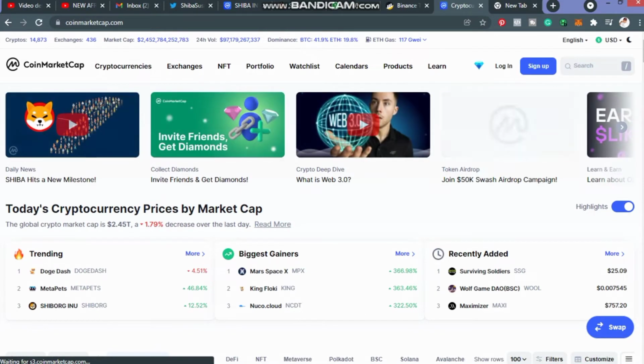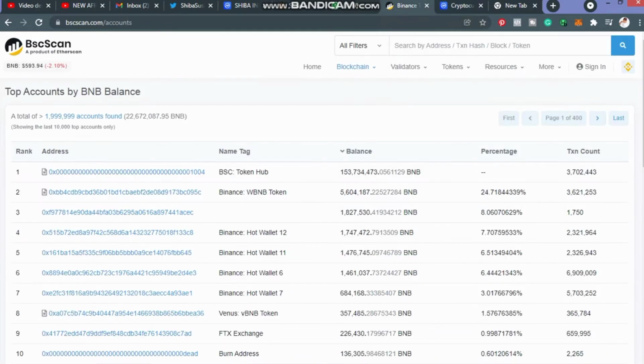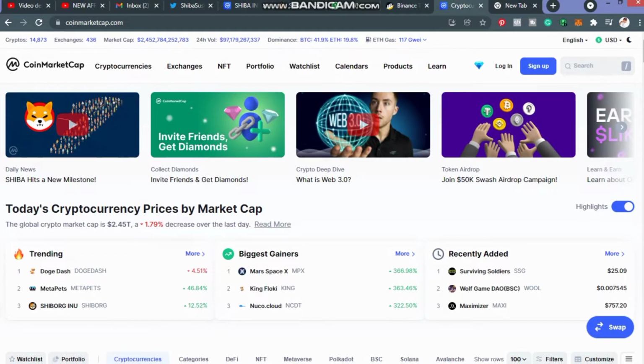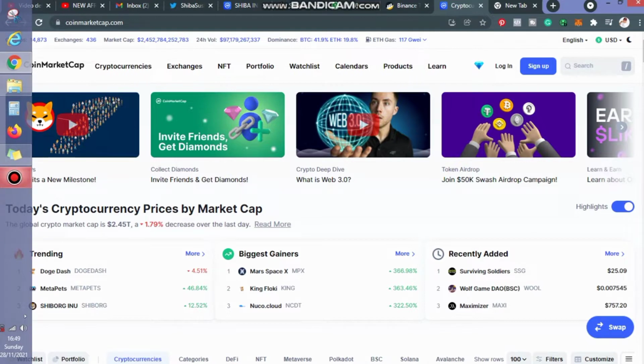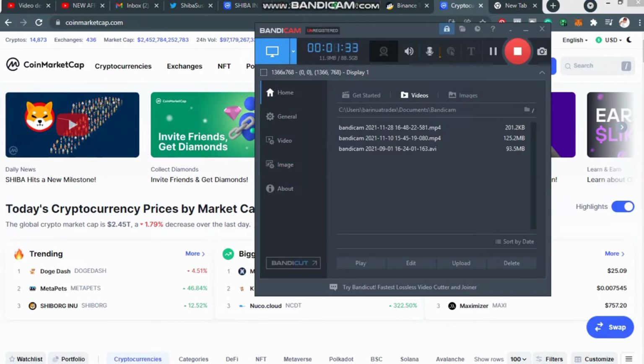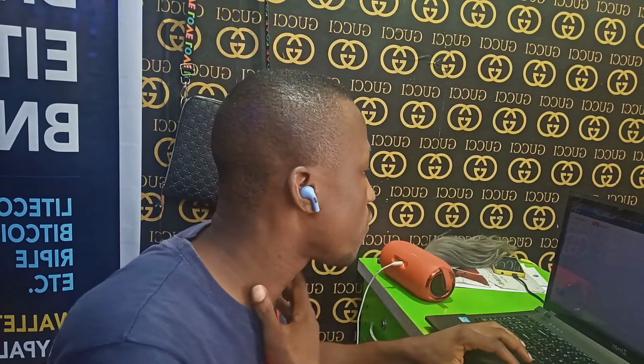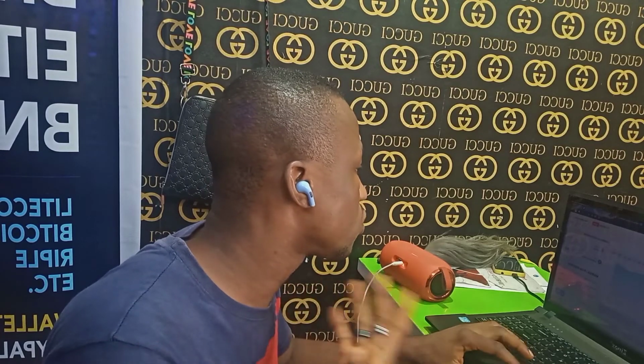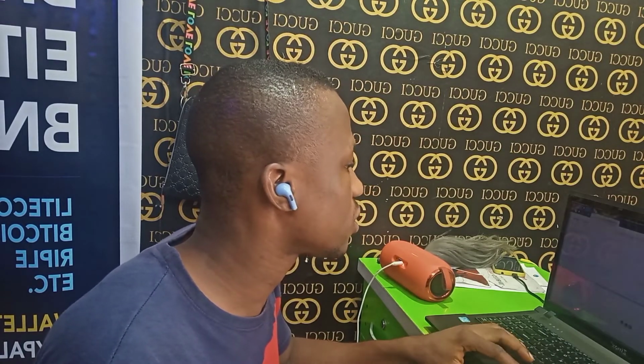If you notice, most of the tokens that are recently added normally don't have a market cap. Most of them you find only the information provided by the owners of those tokens. So how we assess them is if they are on BSC. Okay, this one has its own explorer.